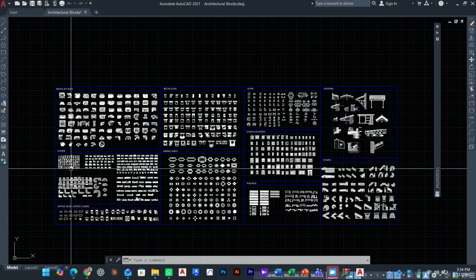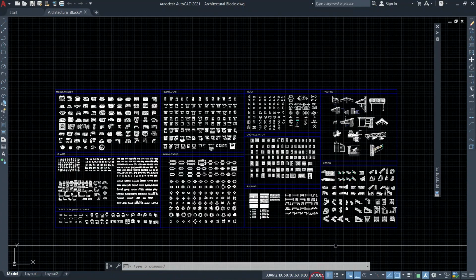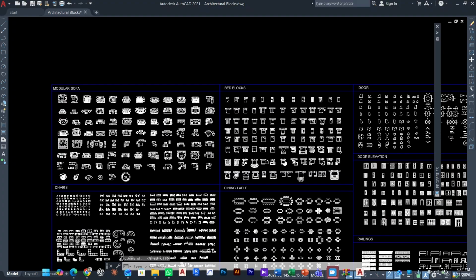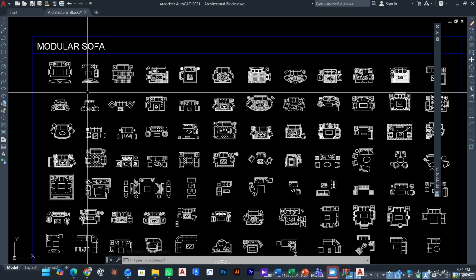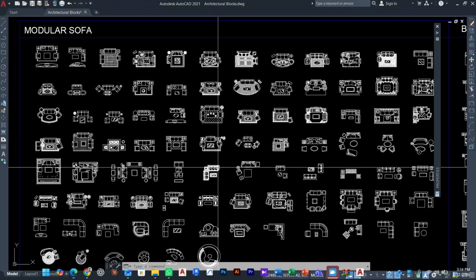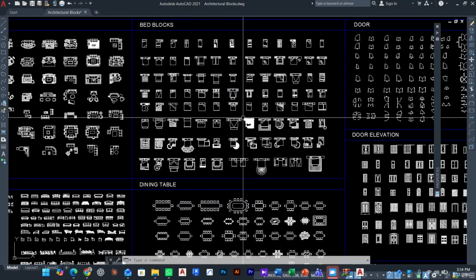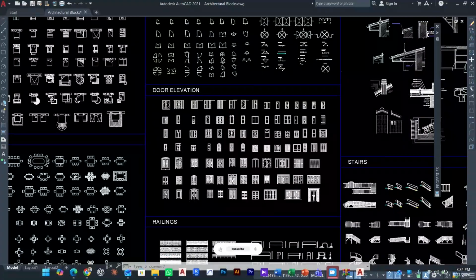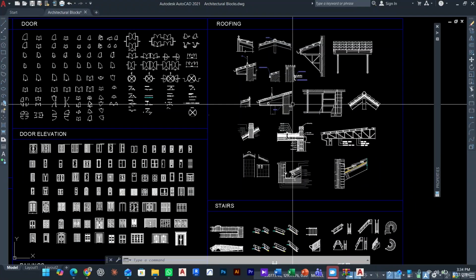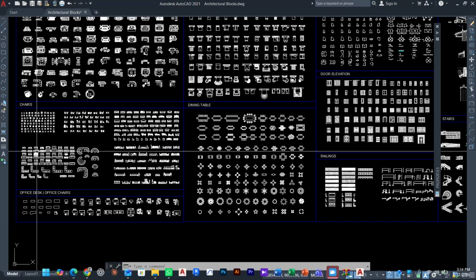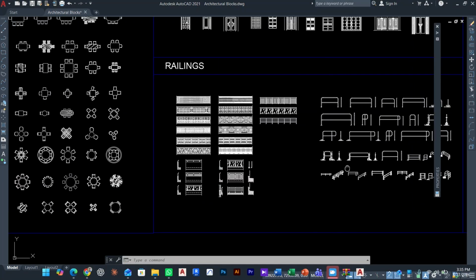These architectural blocks are also subdivided into categories. So here you have the sofa set, with different types of sofa. And then you have the bed blocks, the doors and their elevations. Here also there are some roofing details. Stairs are here, chairs, and then the dining table plus railings.